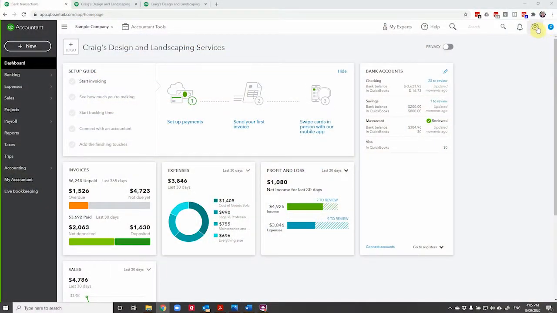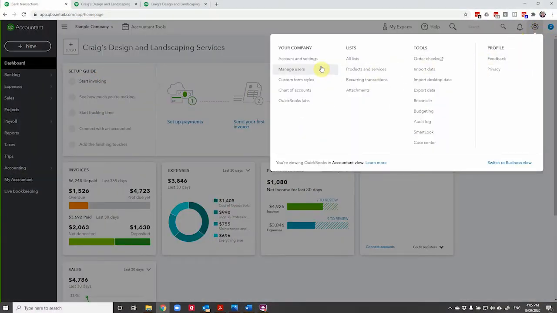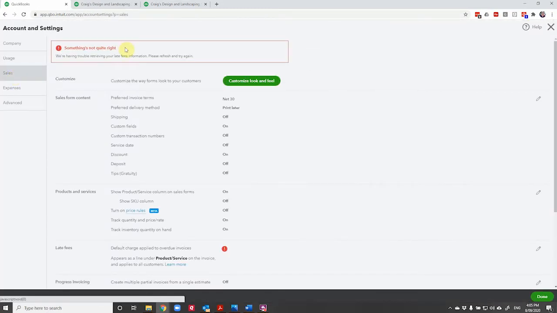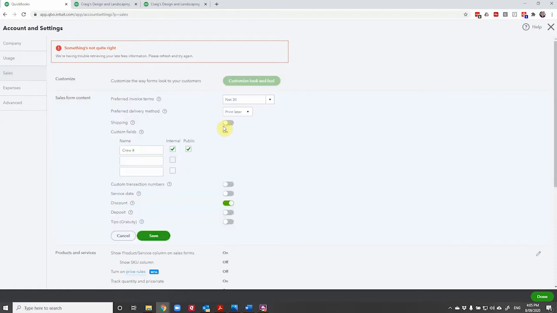So we'll pop up to the gear icon on the top left, Account and Settings. We'll have a look under Sales and we'll ignore this bizarre message that's popping up in the sample company. We'll go down here and we have the option for custom fields, and you can see that it's currently turned on. We can name them whatever we wanted.